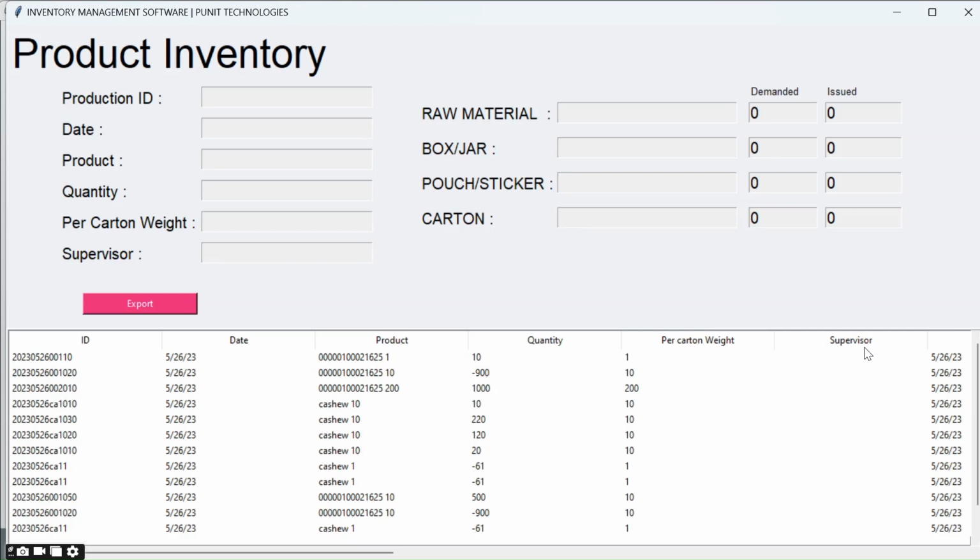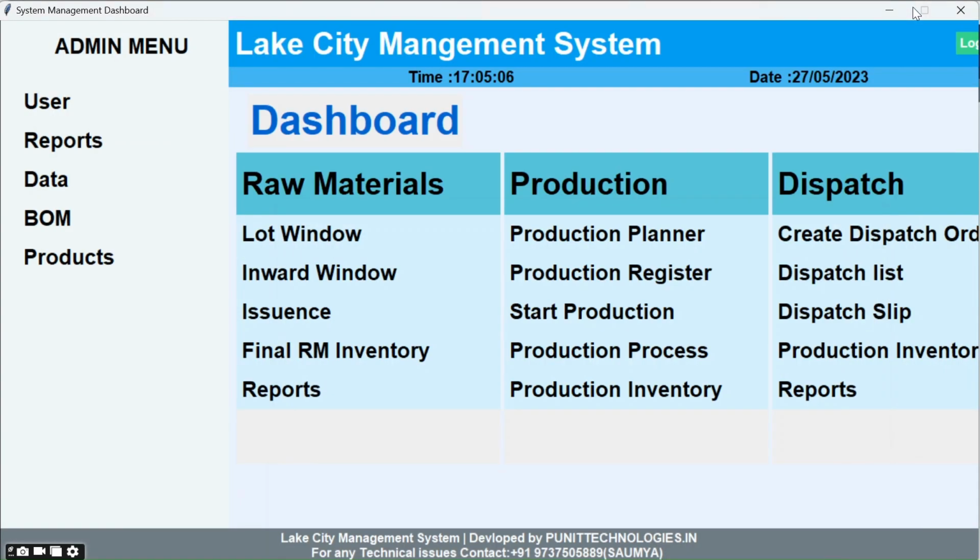By following this system, this company saved tons of money that was reducing their efficiency. Now they are scaling their business using the system. These were the major problems faced by this industry: raw materials problem, production problem, and dispatch inventory problem.